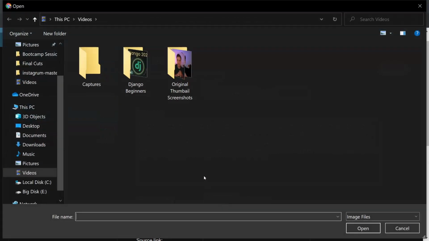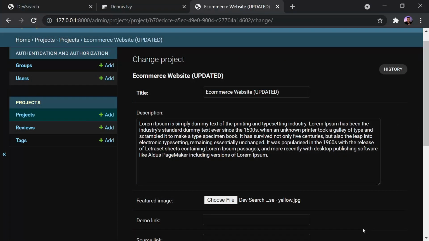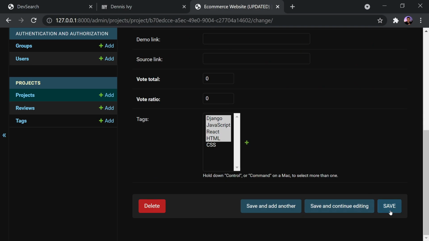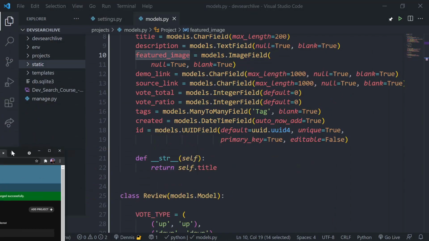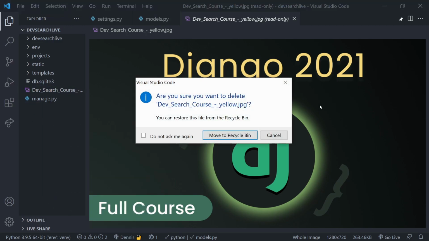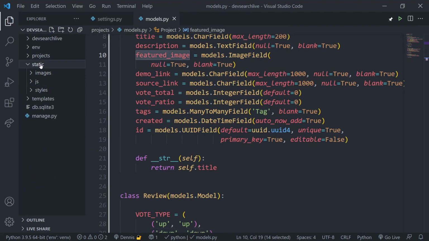Let's choose a file from my computer. I'll just grab the thumbnail for this project. So we're setting that image, and I'll hit save now. Look where that uploaded to. That is in the root directory, so this is what we need to change. Let's fix this. I'm going to delete this image and remove that, and let's set it to static and then images.